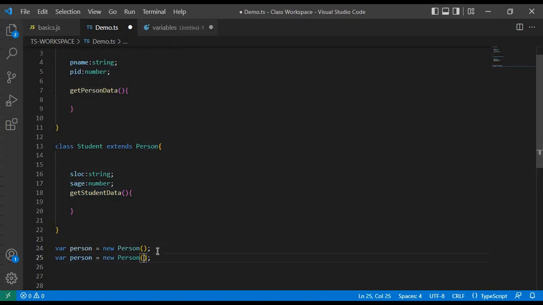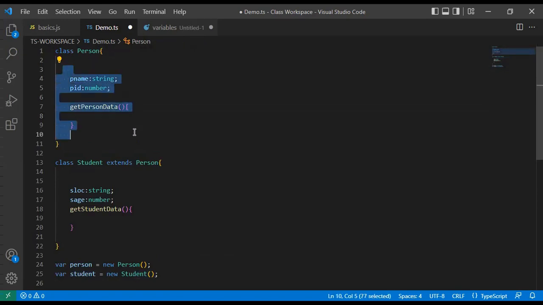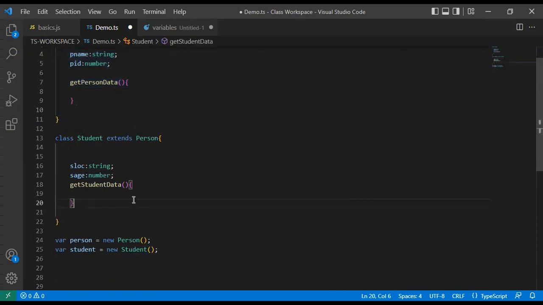Now if you want to create a student object, you create it with the help of the student class constructor. By using this student object, we can call pname, pid, getPersonData, sLocation, and getStudentData. Everything will be available because it is a child. When we create a student object, the child object internally calls the parent object. So whatever properties and methods the parent class has will be implemented to the child class, extending the properties of parent to child. This is the overall idea.